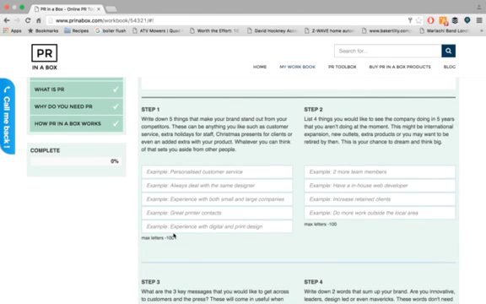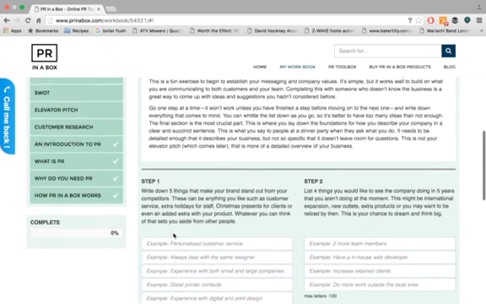Now, the important thing about PR in a Box is it's not about templates. We're not going to give you a template to say, hey, you're a restaurant, here is a PR template for a restaurant. This is very much about making it specific to your particular business.